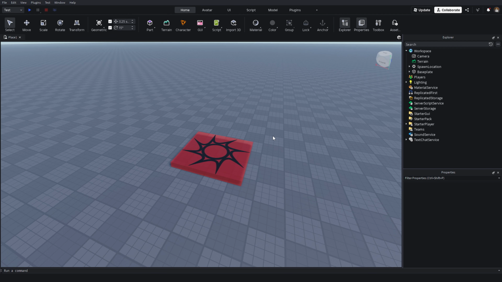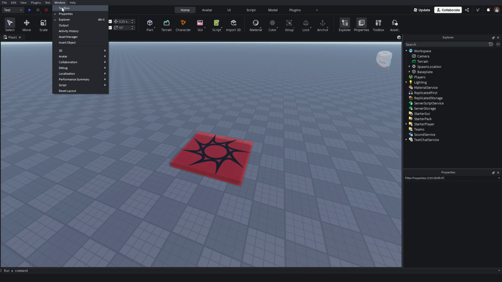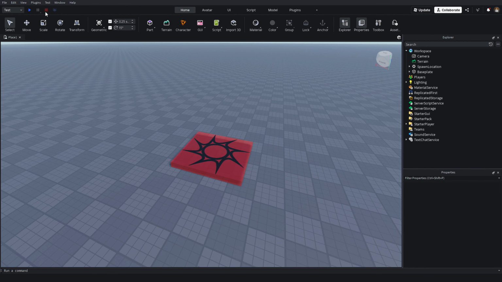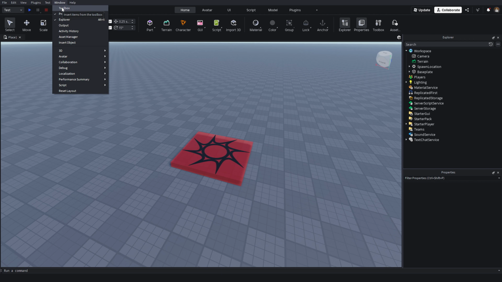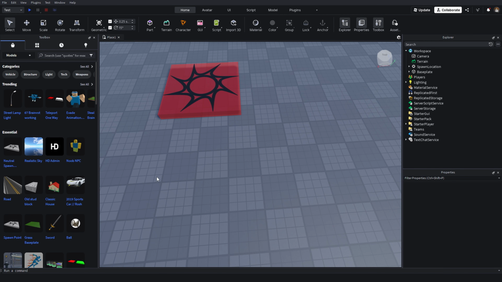The next, in my opinion, almost one of the most important tabs for a beginner is the Toolbox. You can literally go to Window and click Toolbox, or just click this icon up here. I'm going to go up here just for consistency's sake. The Toolbox shows you a bunch of items that other players made that are free for you to use. So if you're a beginner and you don't know how to build or script something, the Toolbox is your friend.